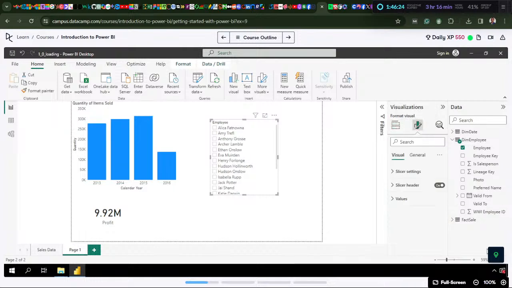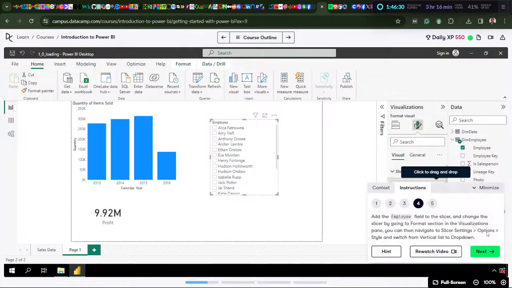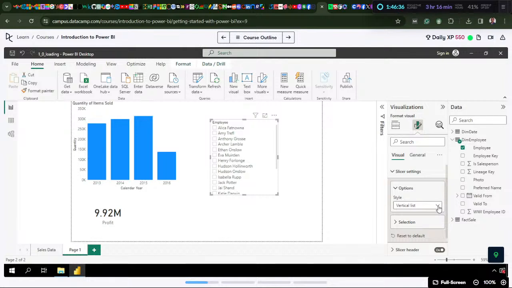Okay, slider settings, and then I want to change it to what? Options, slider style, and switch from vertical list to drop down. Okay, vertical list to drop down. Oh, cool, that's interesting.